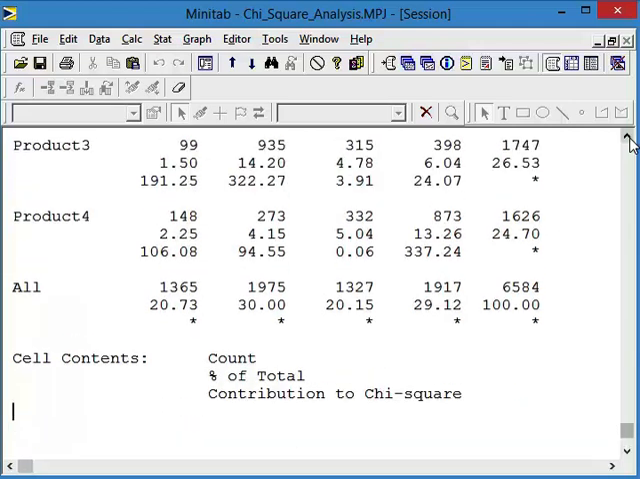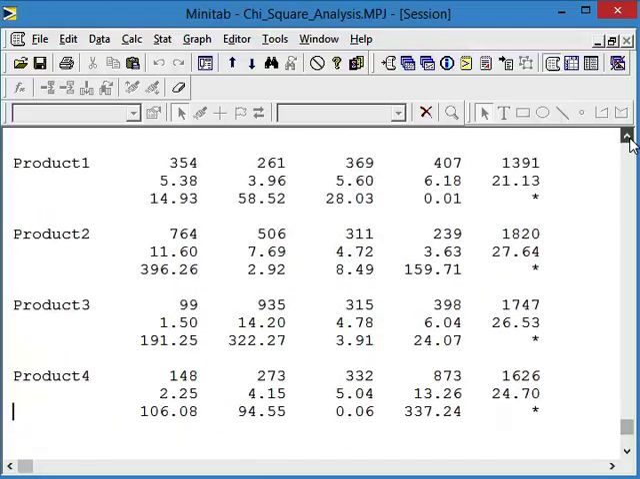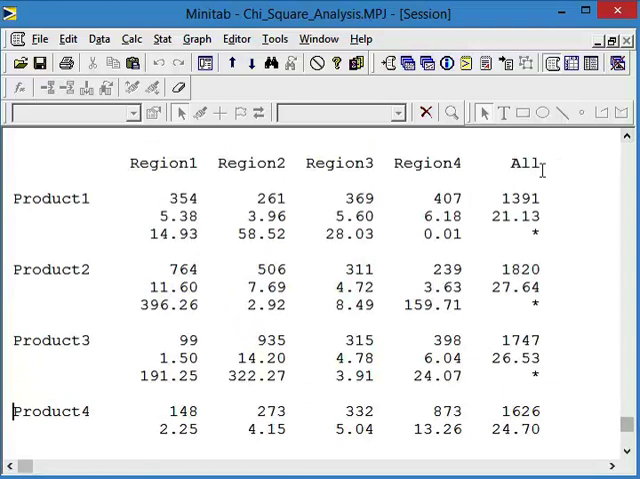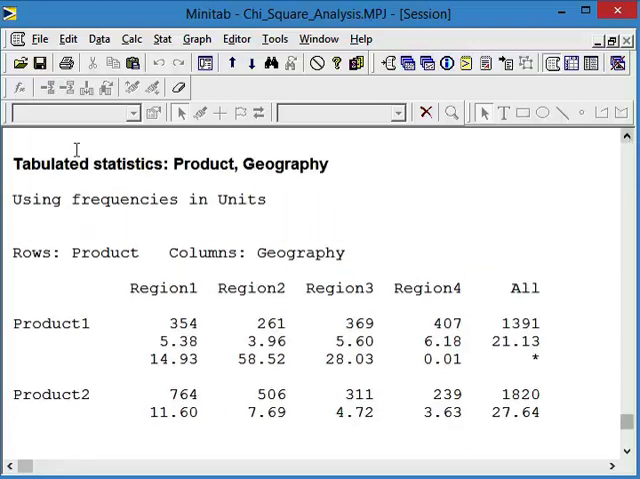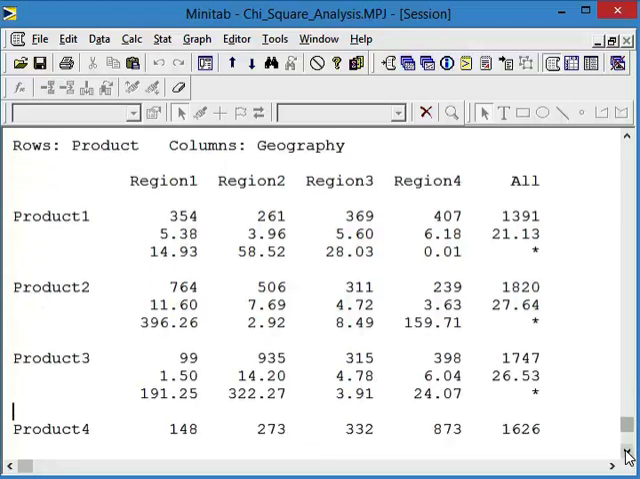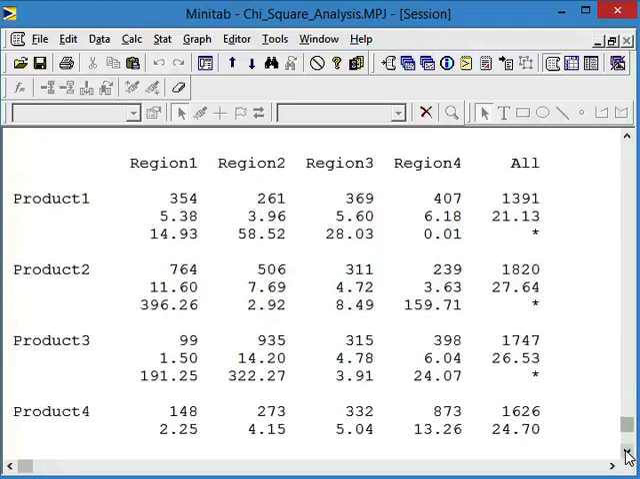So we're going to scroll up here. All right, so we have our 4 regions, and this is all in the session window. Tabulated statistics: product, geography. We've got regions 1, 2, 3, and 4, and the rows of the products. We've got products 1, 2, 3, and 4.